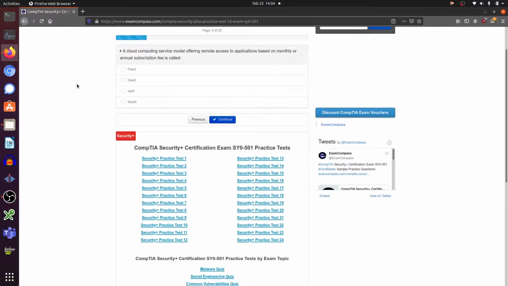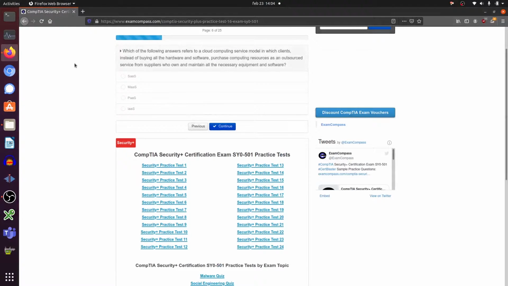A cloud computing service model offering remote access to applications based on a monthly or annual subscription fee is called software as a service, because we're talking about applications. Software as a service. Which of the cloud service types listed below would provide the best solution for a web developer intending to create a web app? Platform as a service.